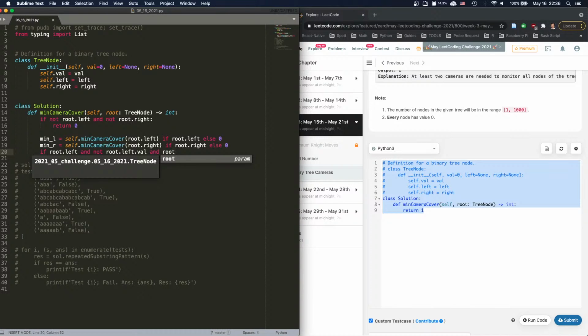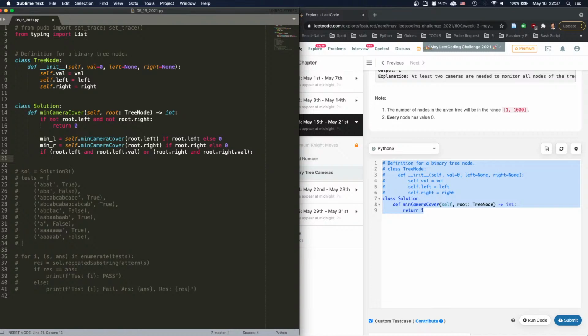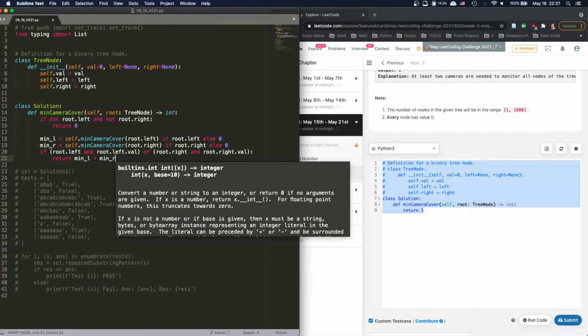Oh, hold on. No. If root.left and root.left.val, or root.right.val, just at least one of them has a camera, then we basically just return min left plus min right, because one of my children has the camera, so it covers me. I don't have to have a camera.